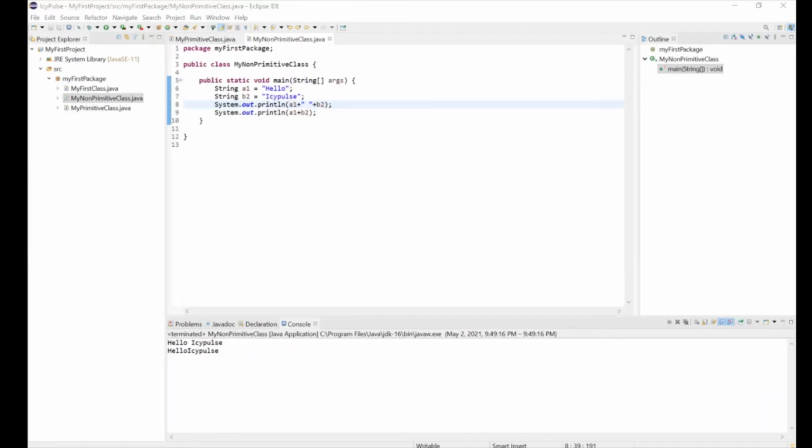Alright, so now we have the non-primitive data class, and so we have the package, the class, and the main method. As you can see, we have String A1 hello and String B2 Icy Pulse. So these are our variables that we're going to be using to say words. What we're going to do is write System.out.println A1 plus quotation marks space and then plus B2. Then end the parentheses, and put a semicolon.